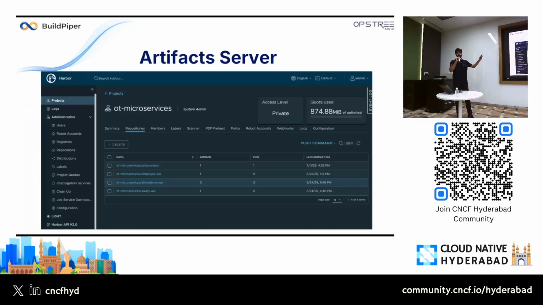Then comes into picture the artifact server. Once the CI pipeline runs and generates a build artifact, that needs to be hosted somewhere, and that's where the artifact server comes into picture. It is the single source of truth for the applications. As of today, we have multiple artifact servers, like Nexus, ECR, and Artifactory by JFrog.